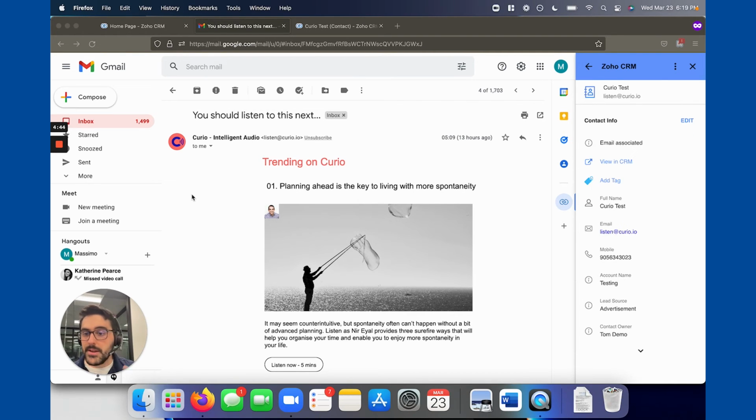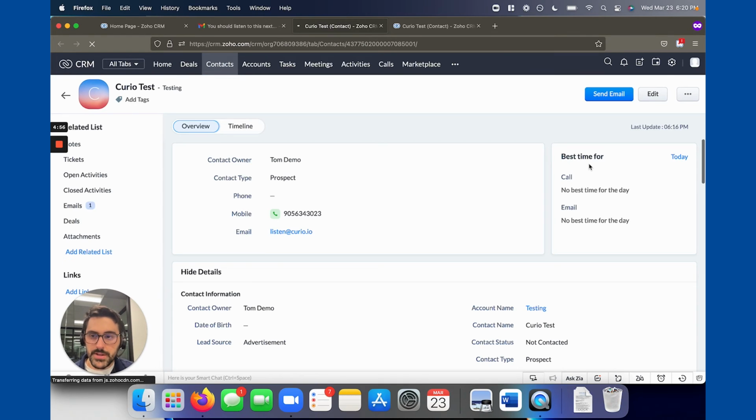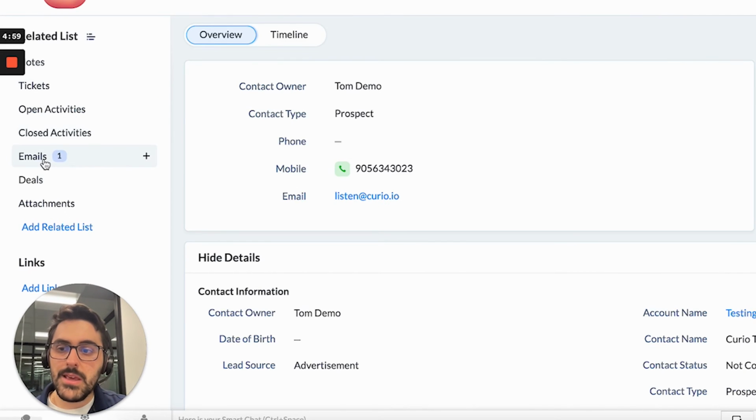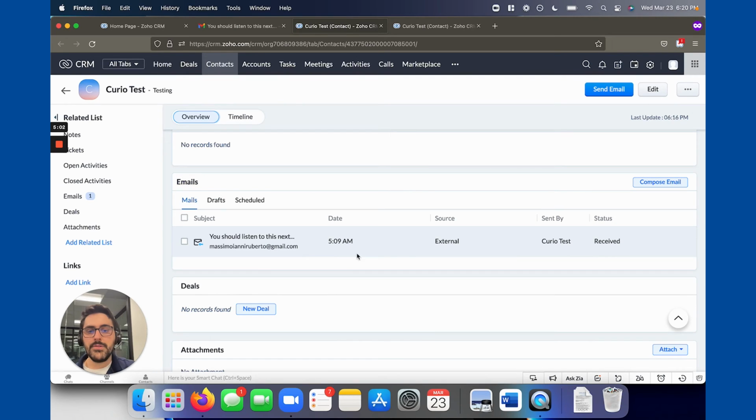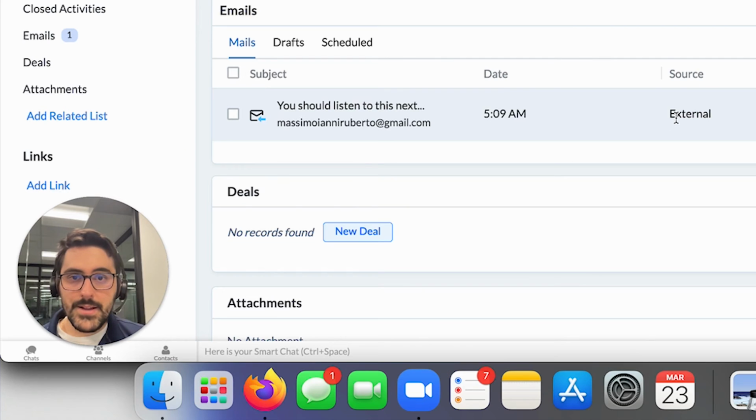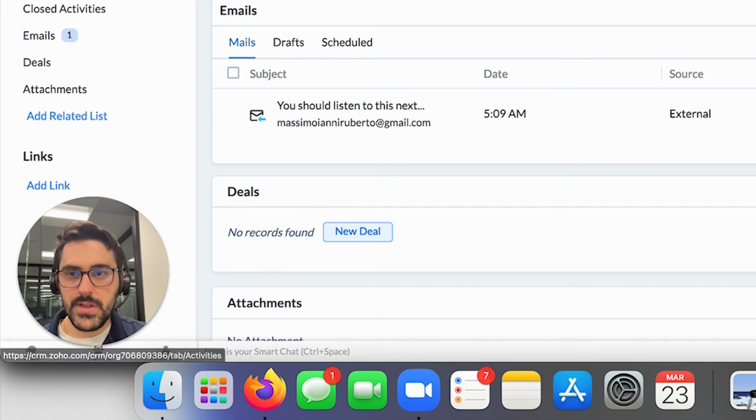And so now at any point, if you want to hop into this record and maybe add some notes or add a deal or add some tasks, you can go ahead and hit view in CRM, and you'll see it'll hyperlink you into that record very quickly. And now you have more context, right? So you can write some notes. You can see the email that I just brought in is already here, and it'll tell you it came from an external source. And so this is basically the essence of this integration.